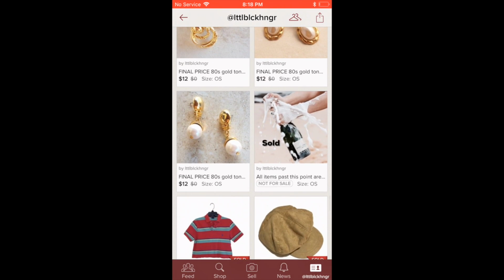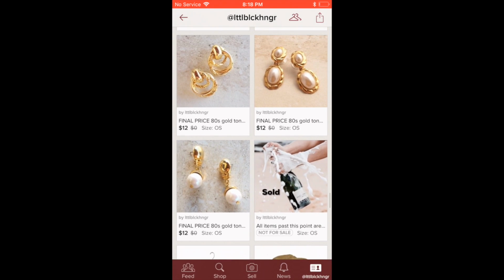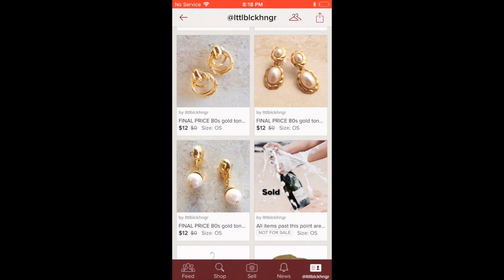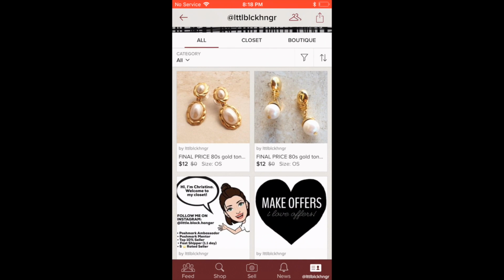Alright, so to achieve this, I'm going to be sharing from the bottom up. So I want clearance to be last in my closet, so I'm going to share that first and work my way up.